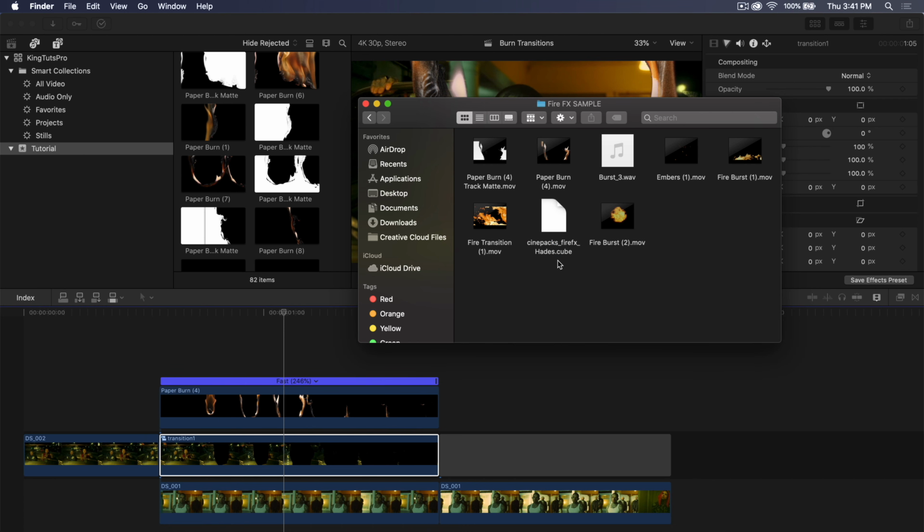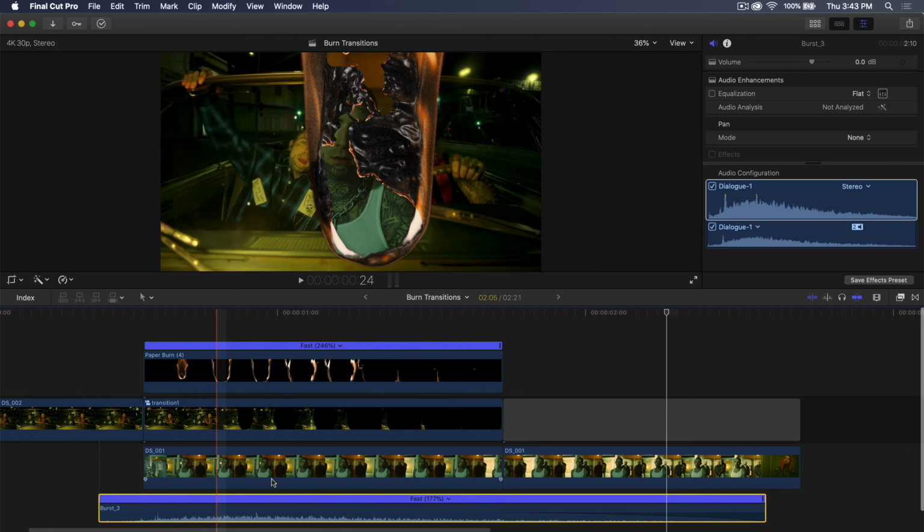You also get a .cube, kind of like a LUT file, so you can change the color of a particular video if you're going to be using this. And you also get another fire burst, number 2, here. All we've got to do is add the embers.